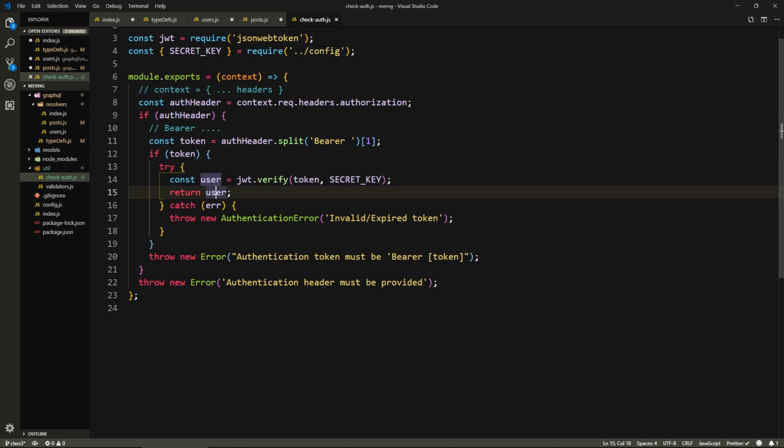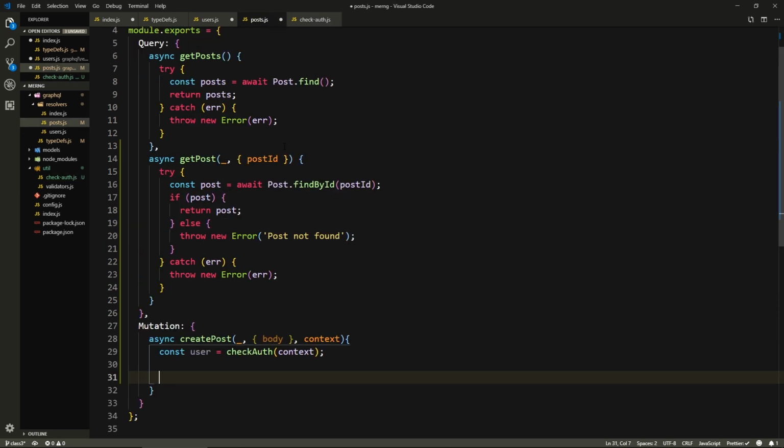Otherwise, we will get a user, and this will return a user, which means if we get to this block of code right here after this, that means there were no errors. That means there is a user definitely here. That means we can proceed with this action and allow it and actually create this post.